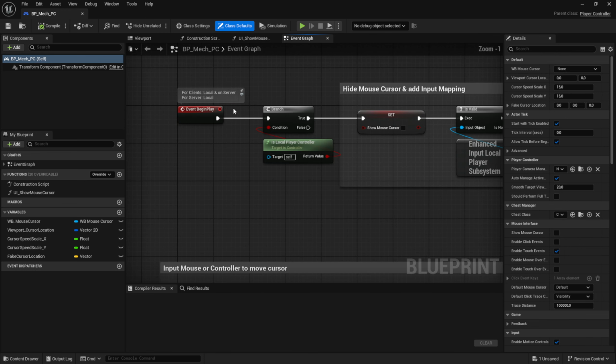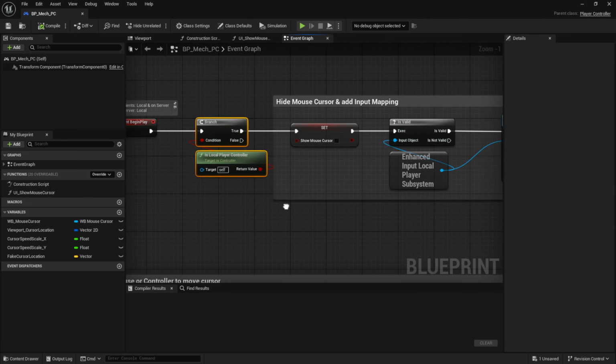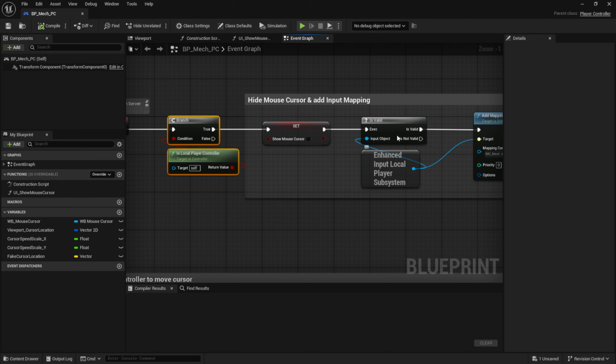So we want to go to event begin play, and over here we have the local player controller branch. So everything we do over here is on the local instance of the player controller. And that's actually the only instance that can have a HUD or widgets. So this is good. We want to make sure if we create any widgets in multiplayer, we always do it on the local player controller or the owning player, which is the same thing.